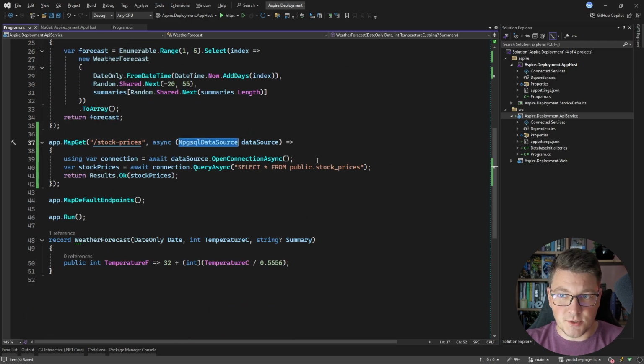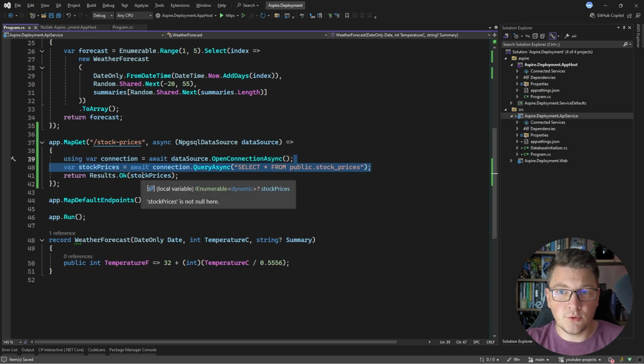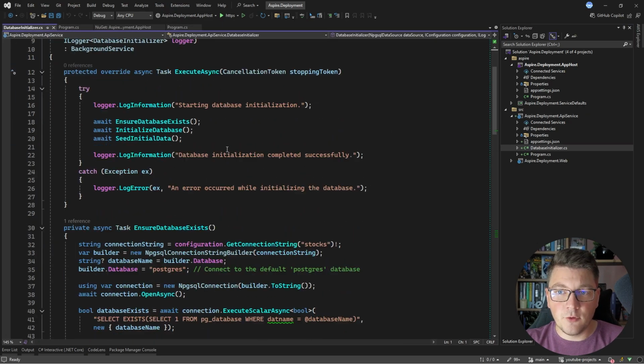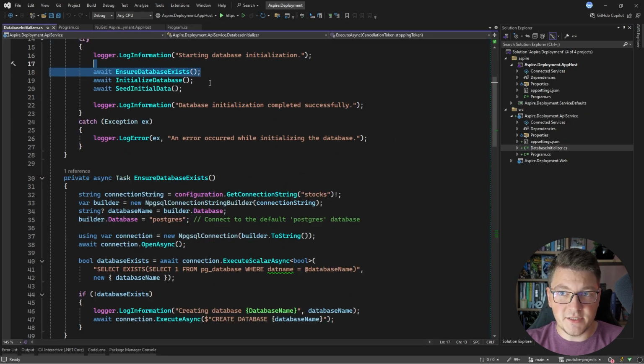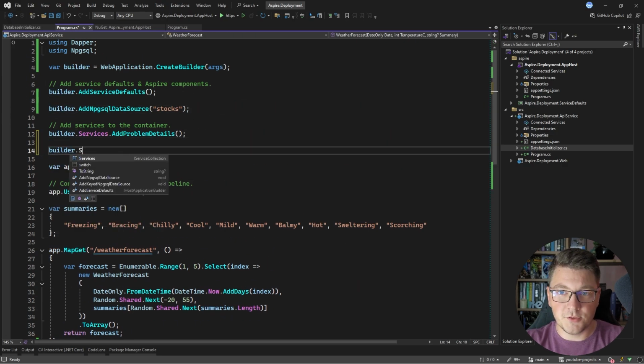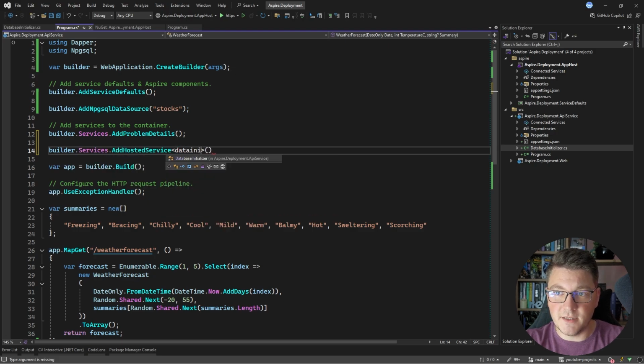Now I can inject this service, open up a database connection, execute a query using Dapper, and return the response from this endpoint. In the database initializer, I'm going to check that my stocks database exists. If it does not, I'm going to create it. Then I'm going to initialize the database schema and create the table. And then I'm going to seed some dummy data so that we actually have something to return from our GET endpoint. Now I need to register this as a hosted service, so I'm going to say builder.Services.AddHostedService, and I'll specify the database initializer.